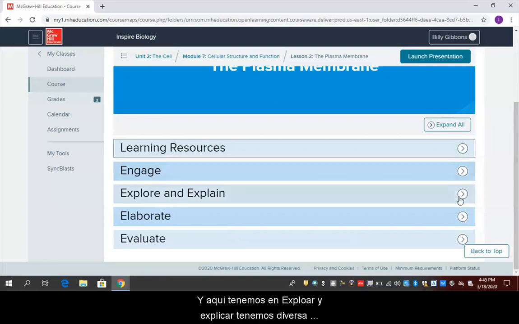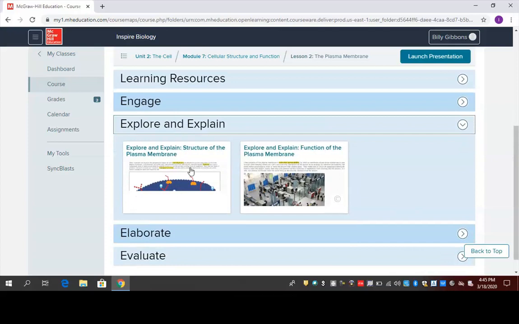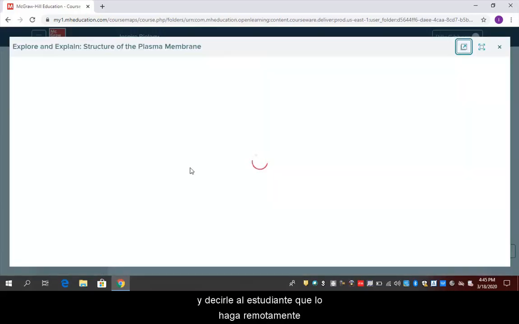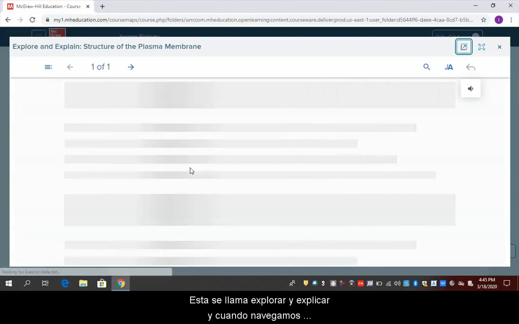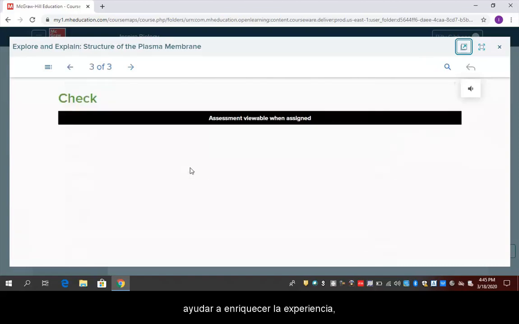And then in Explore and Explain, I've got these little chunks of information that I could dive into to help my student succeed remotely. It's called Explore and Explain. And when I dive into this chunk of information, I'm going to have a little bit to read. I'm going to have embedded assessments. I'll have some visuals that will help me to understand. There will even be some videos embedded within this experience.